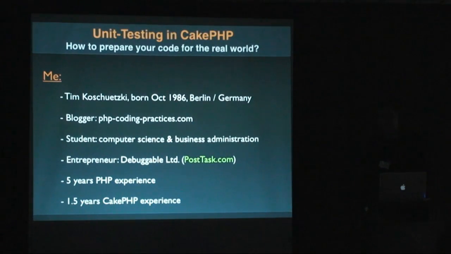So who am I? I'm Tim Koschuetzki. It's actually not that bad to pronounce. My friends call me Timmy, which is sort of funny considering my size. I'm currently 21 years old, coming from Berlin, Germany. So you see, I'm not a native English speaker. If I'm talking badly and the choice of words is pretty bad, just lift your finger by all means and tell me, and I'm going to paraphrase what I was saying.